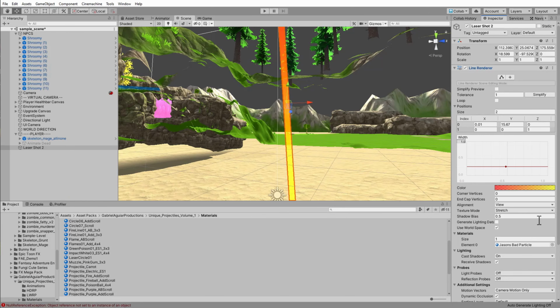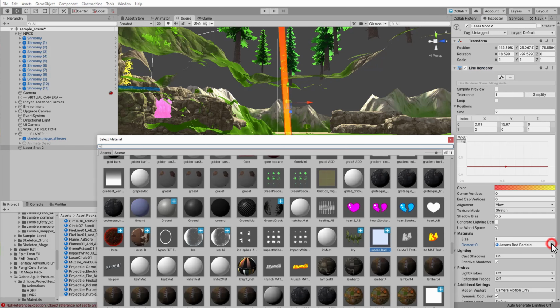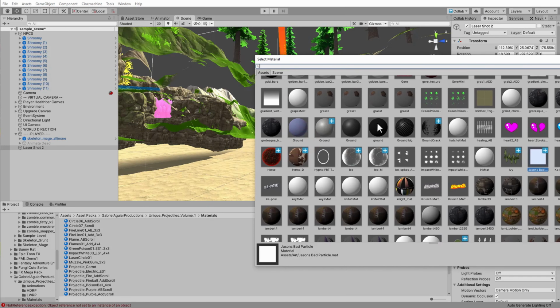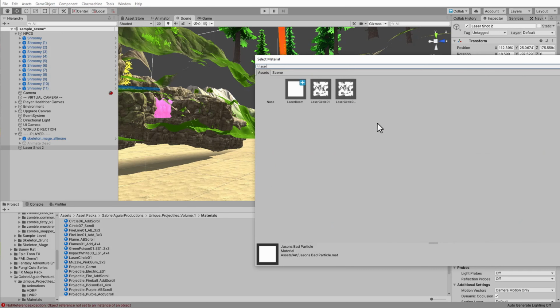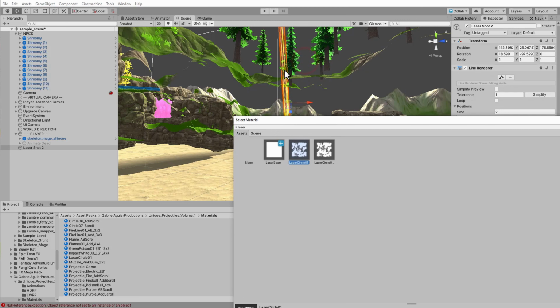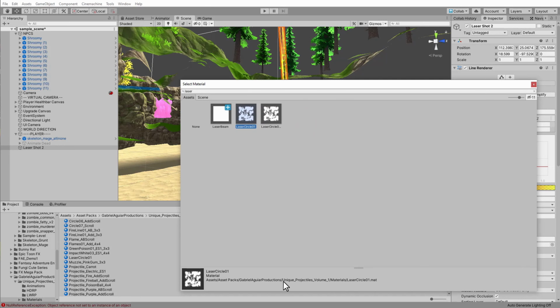So let's change out that material here, and I'm just going to hit the material search box and find something a little bit different. Now if I search in my project, I've grabbed a whole bunch of stuff, so I'm going to take this laser circle. Oh, look at that, you can kind of see it in action already, and it looks cool without me doing much work at all, and it's already colored. Now this one came from the unique projectiles asset pack. I'd go check that out.